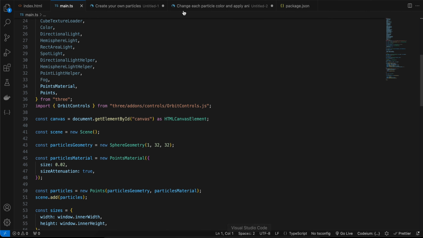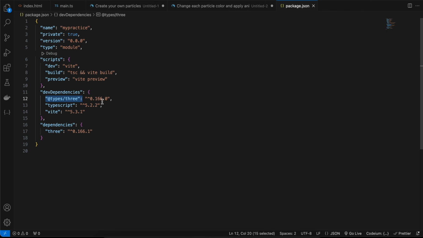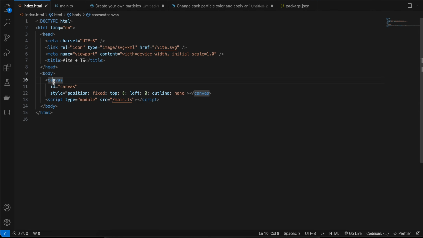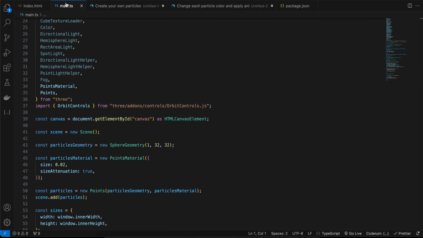Then inside package.json, if you see, I have just installed three as a dependency as well as types/three because I want TypeScript support as well. And inside index.html I have just taken one canvas with id canvas. Style position is fixed, top left is 0, outline is none, and I'm also referencing our TypeScript file inside the HTML. Now this is my TypeScript file.